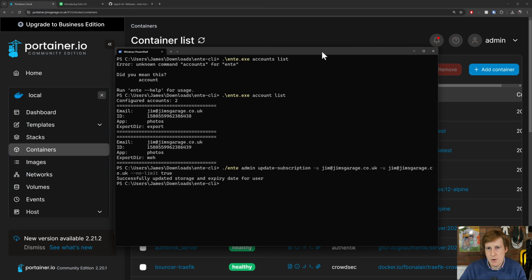And you can repeat this process in the background for all of your users. So anyone you've got who you want to have unlimited storage, or obviously you can define a storage limit if you want to, and that should apply to that user.